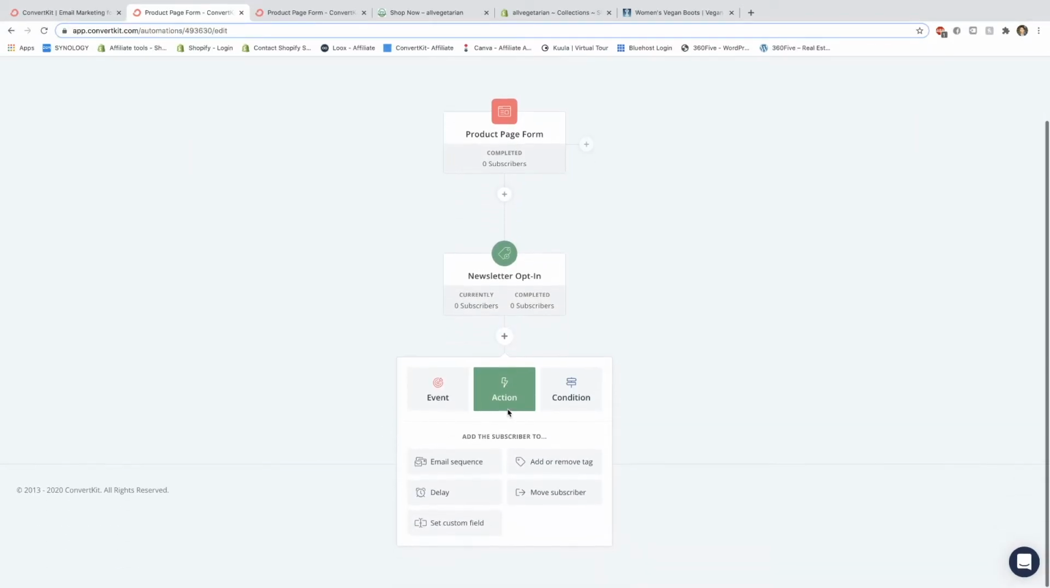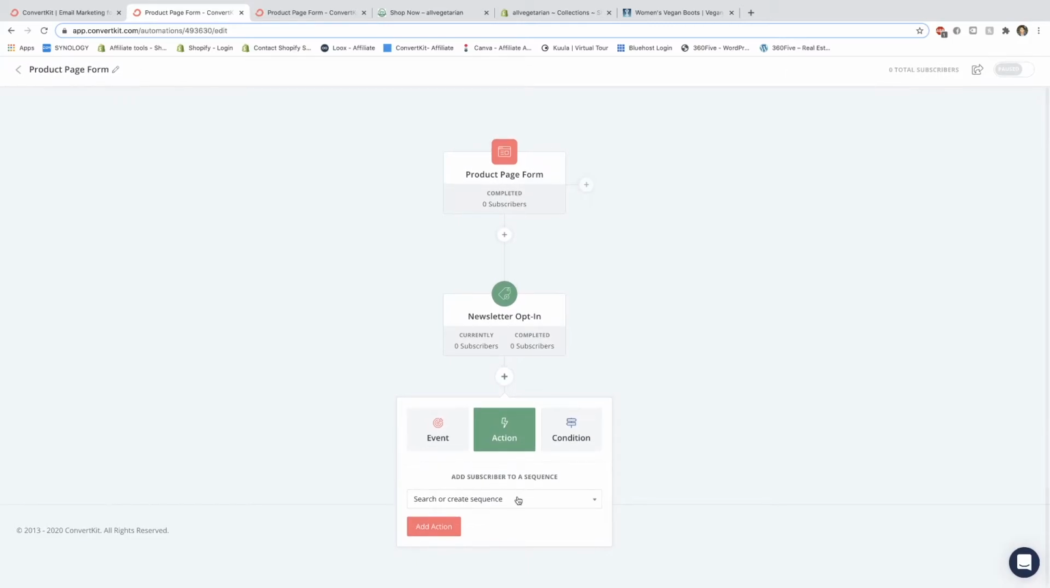Go ahead and click the plus button, and now we can do action again, but this time we're going to choose an email sequence. So just like we had to create a new tag for our newsletter opt-in, we want to create a new sequence so we know what kind of content this subscriber has seen of ours, so I don't show them the same content.